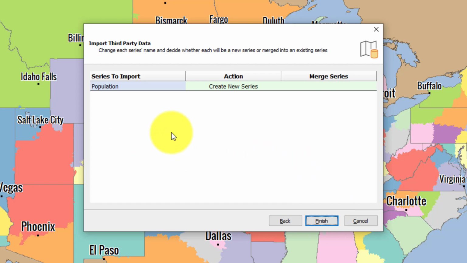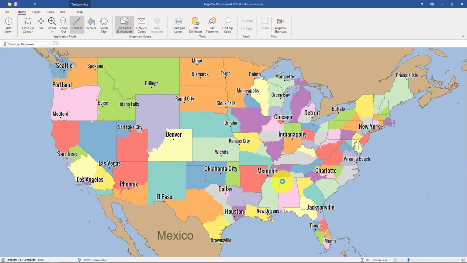Here, we are telling the software to create a new data series, but you can use this process to overwrite a data series or merge two data sets together. Then we click on Finish, and that import starts and finishes very quickly.